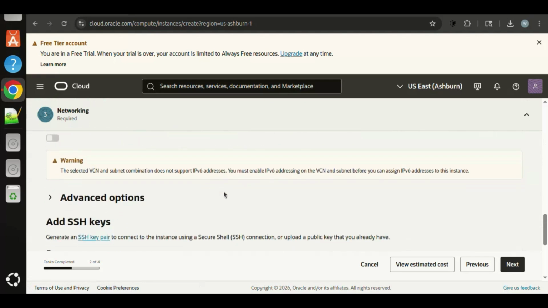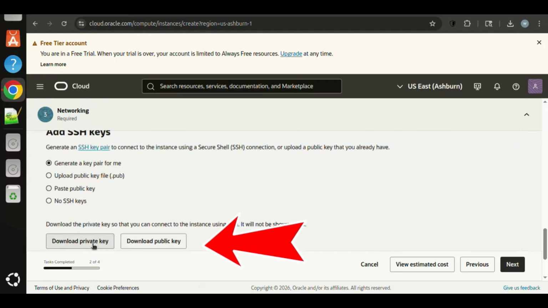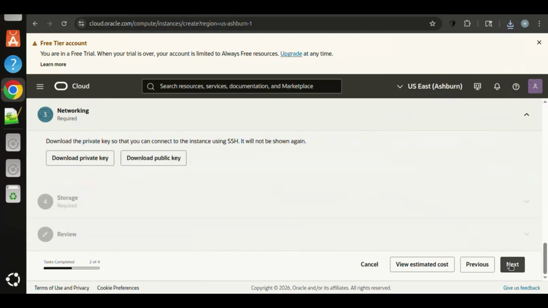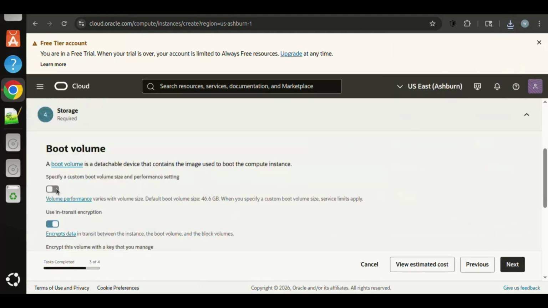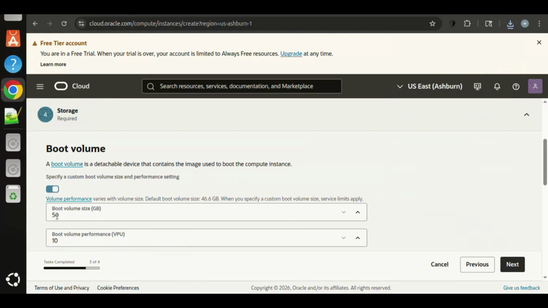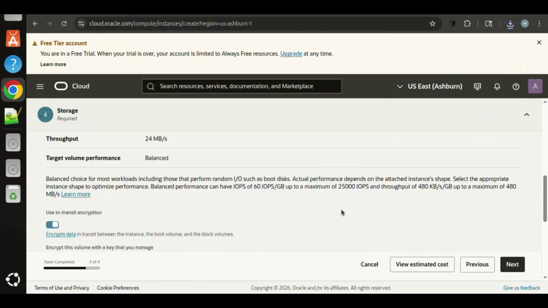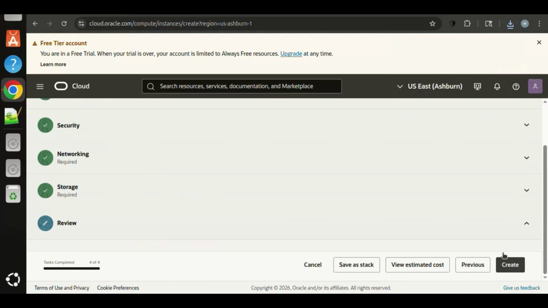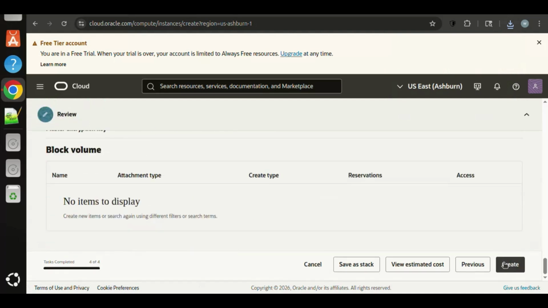For the SSH keys, we download both the private and public keys for later use. For the boot volume, we can change the number. But this time, I am going to use the default 50 GB. After all this setting, we can review the parameters for our virtual machine. We click the button to create the instance.